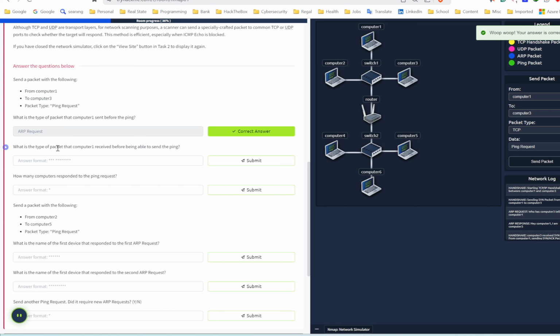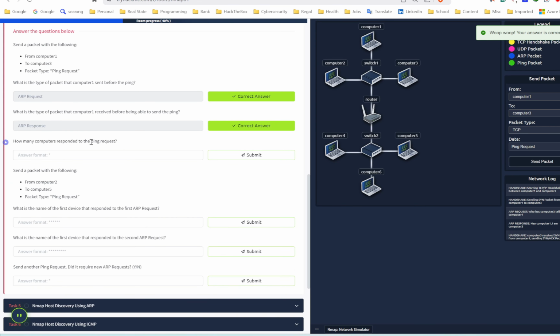What is the type of packet that computer 1 received before being able to send the ping? I think it was going to be an ARP response. Yeah. How many computers respond to the ping request? 1. Yep.